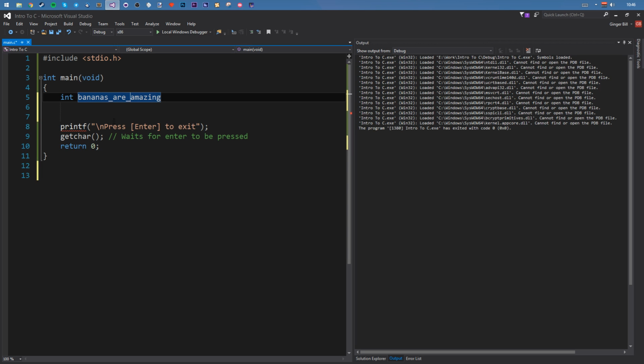So bananas_are_amazing. Some people will also, instead of having underscores, change the case of each new word: bananasAreAmazing, because sometimes people find that easy to read. Sometimes they say every word begins with a capital letter. It doesn't matter. Whatever convention you use, be consistent. That's what I'm trying to say.